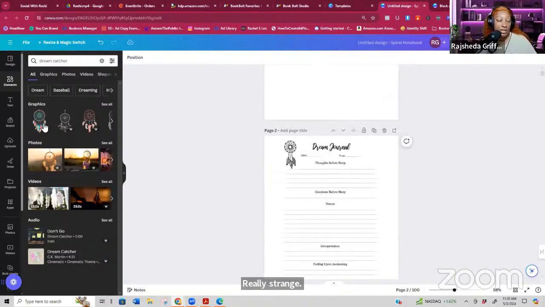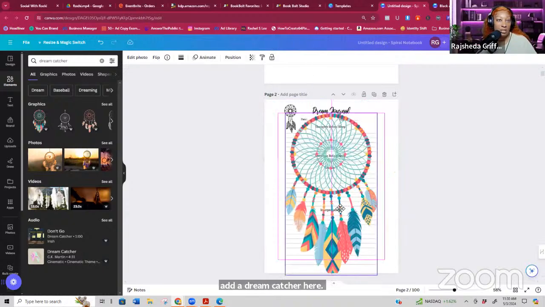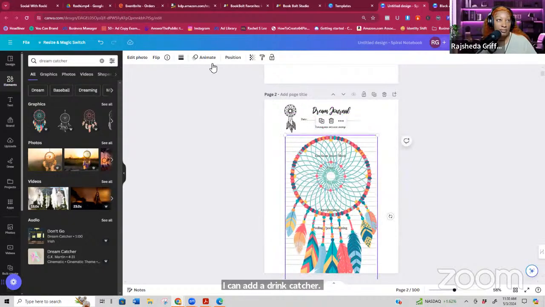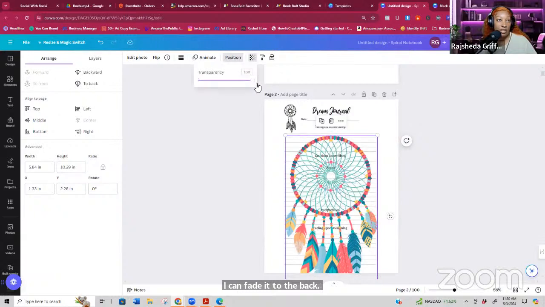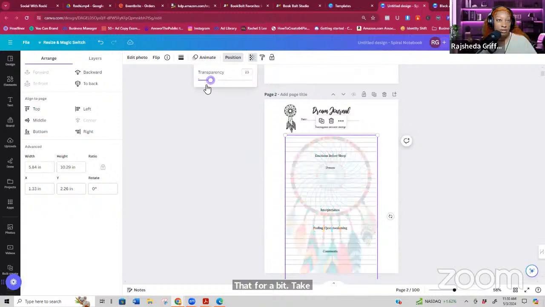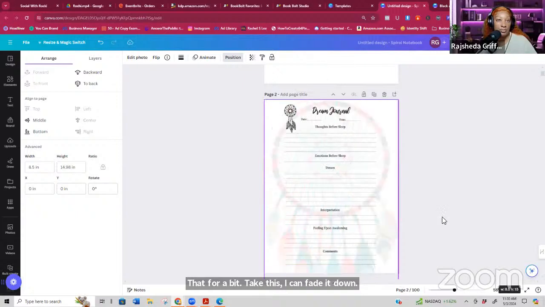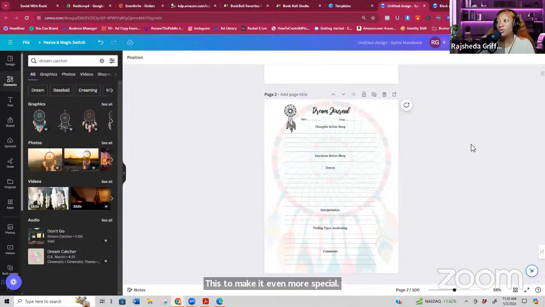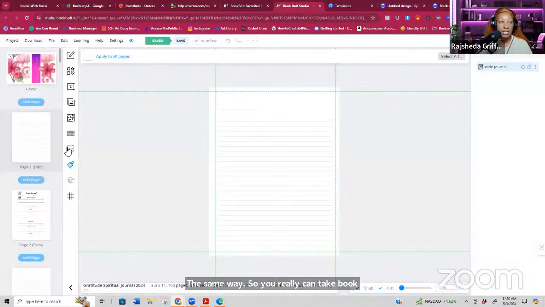All right, so I have the dream catcher. If I wanted to add a dream catcher here, I can add a dream catcher. I can fade it to the back. Not that far back. I can take this, I can fade it down. There you go, to make it even more special. See? And that's beautiful. So you can basically edit this as much as you want to. Same thing, go in here, share, download as a PDF, and then upload into KDP the same way. So you really can take BookBolt and get the guts of whatever you want.